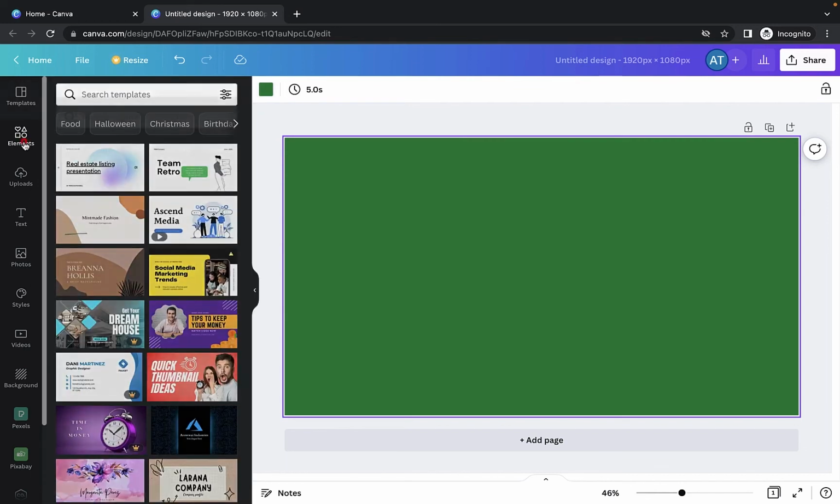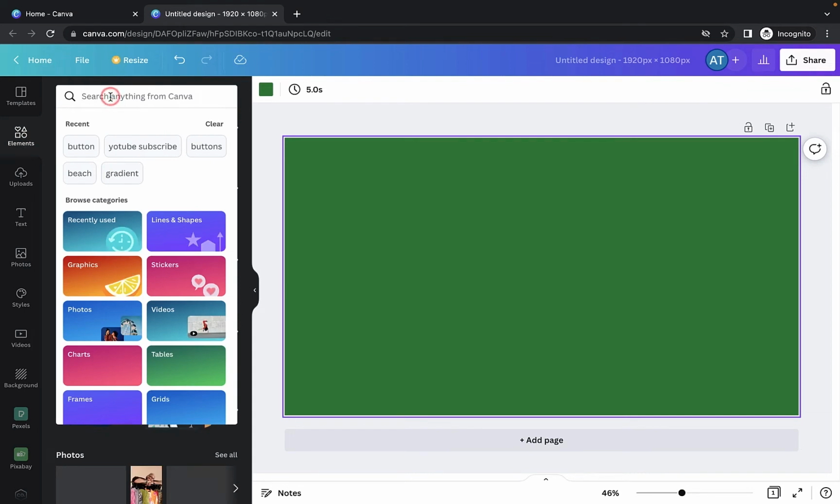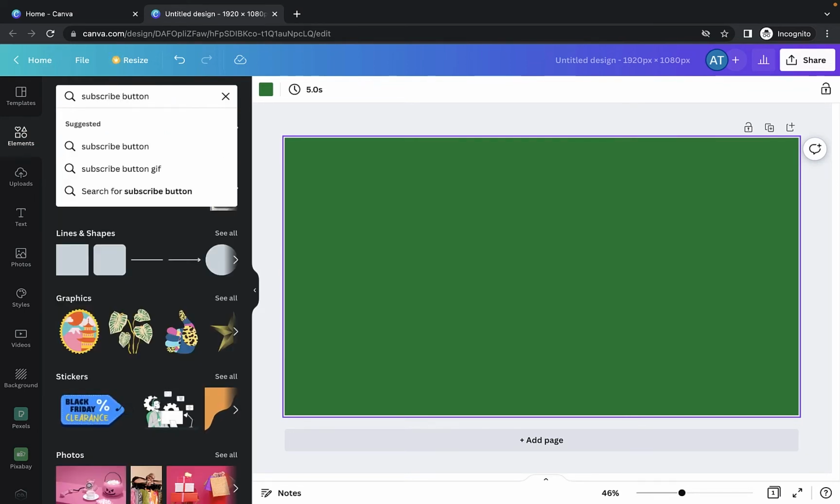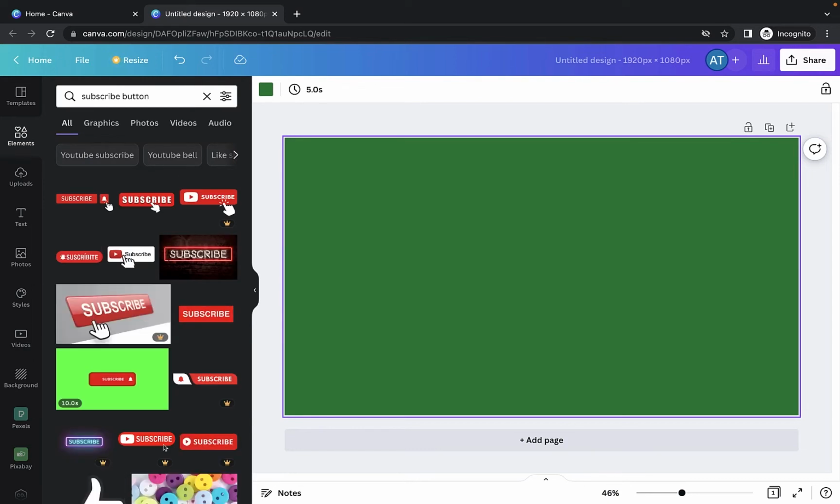I'm going to go up to Elements, and I'm going to search in here for Subscribe button. And then you will see when I run this, they actually already have lots of buttons in here. And in fact, there's even one which is already an animated video, which we can make use of. So I'll show you my method, but if you've got a Pro account, you can use any of these, or this is actually a free one that you might want to think about using.